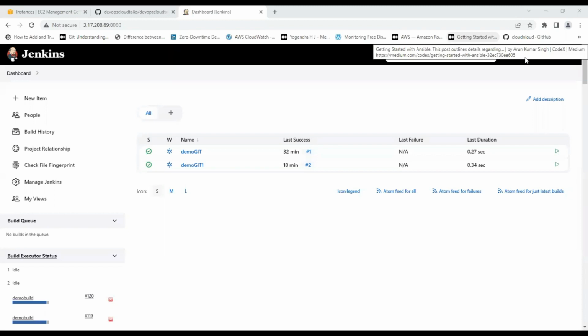So friends, moving to our next demo, which is build after other projects are built. For that, I'm going to create two jobs. So a very simple job. Let's click on the new item.